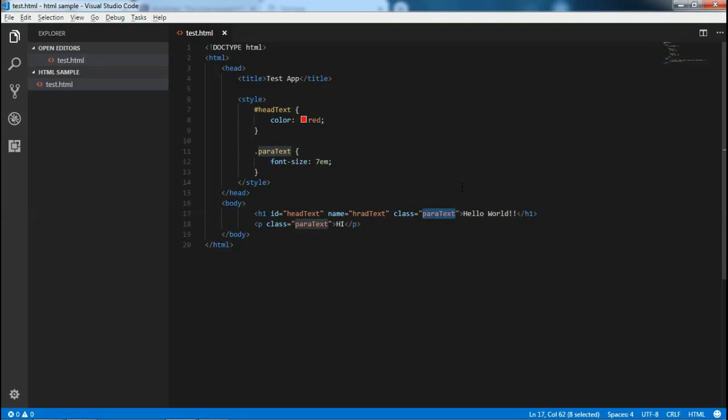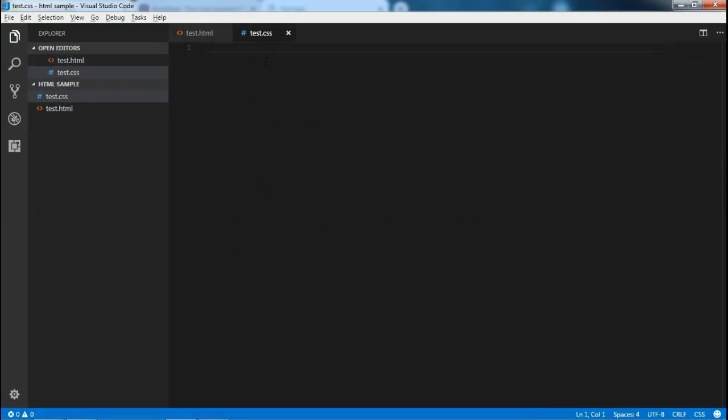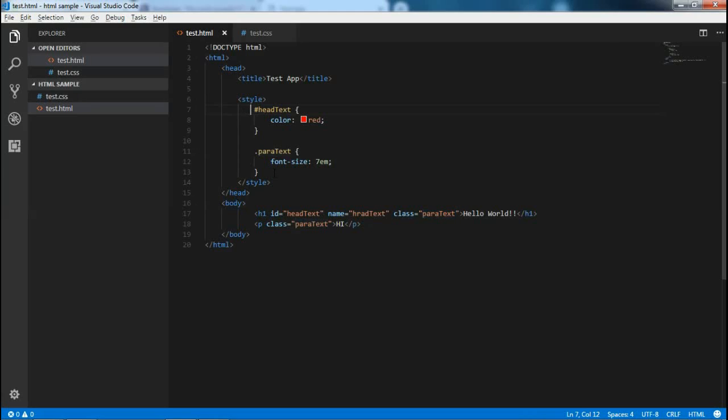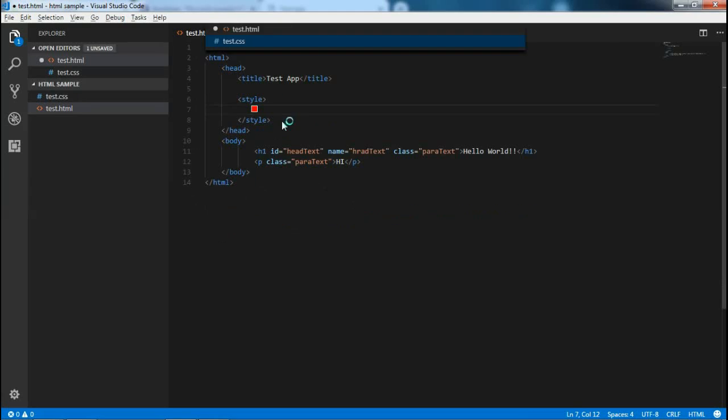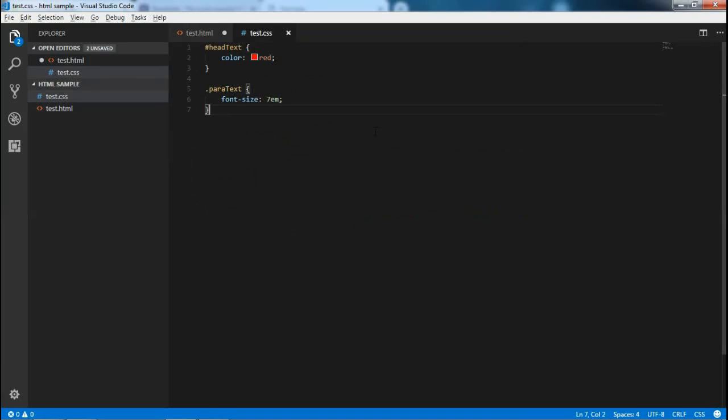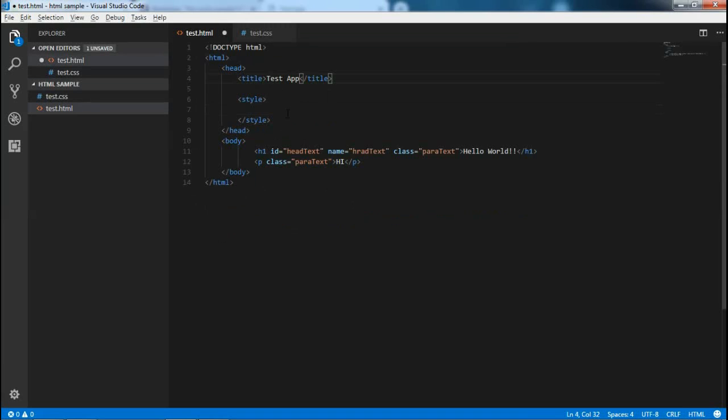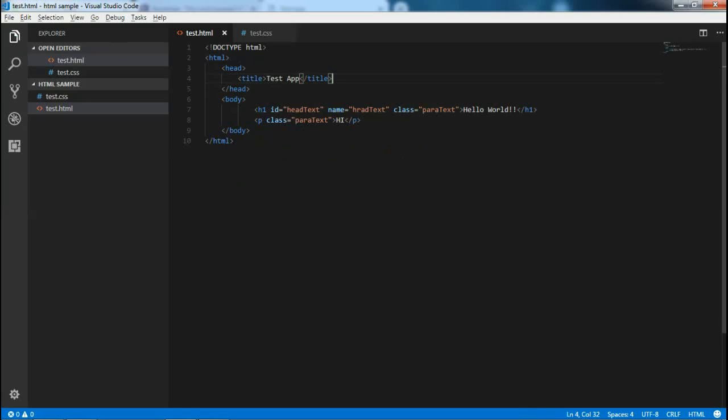External CSS, what does it mean by external CSS? Nothing but instead of providing the style element inside the same page, we are using an individual .css extension file and reference it to the HTML file. How to do that? That's too simple. Just create test.css. This is a CSS file. Just copy this whole code. Save it. Just delete it from the HTML and go and run it.